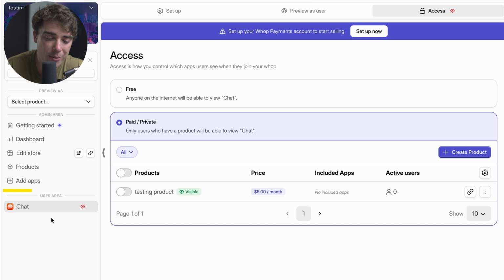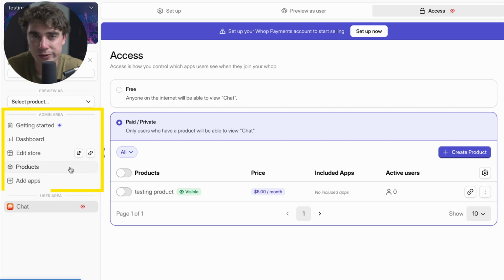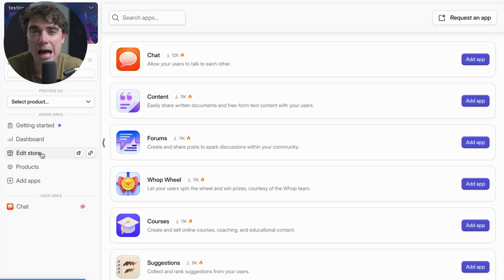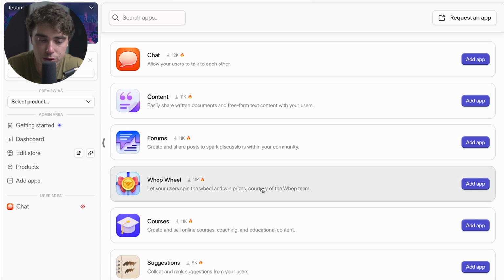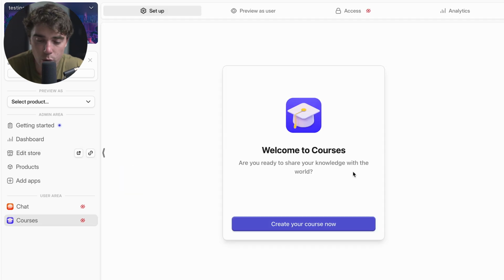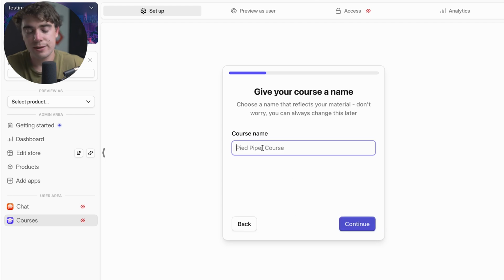But so far, our product's only tied to our chat right over here. We probably don't want that, right? Because people are going to be paying for more things than a chat. So that way, we got to add more things to it. And if we want to add more things to it, right? As you thought, we got to add more apps. So let's scroll down here, select courses. So from here, we can actually create a course here internally. Let's go ahead and create it. This is going to be big money moves.